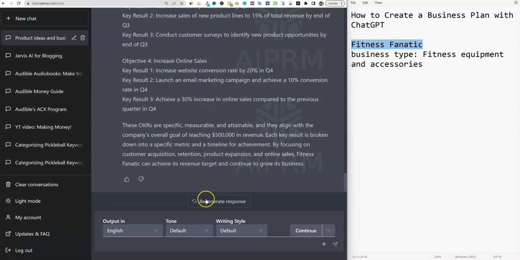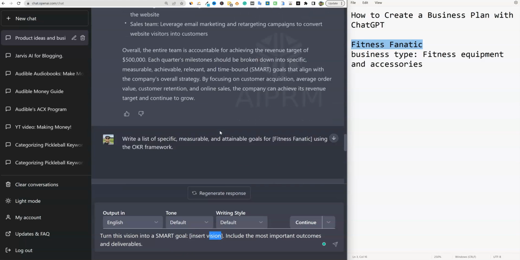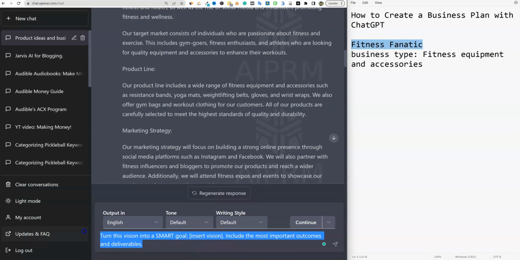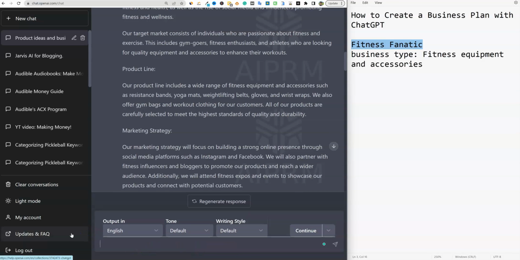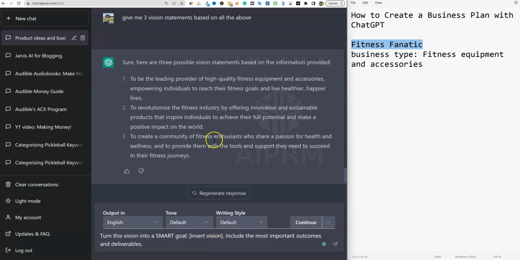And then finally, the last one, we can also go at it a different way. So the company, the insert the vision, well, we can go back up and we can grab one of the visions. And before we do that, I'm going to go ahead and just say, give me three vision statements based on all the above. And we have some vision statements right here. And then we can go and grab that last prompt that I wanted to go over right over here.